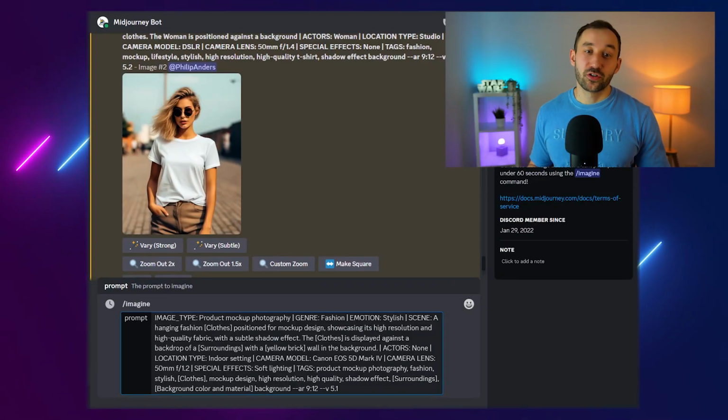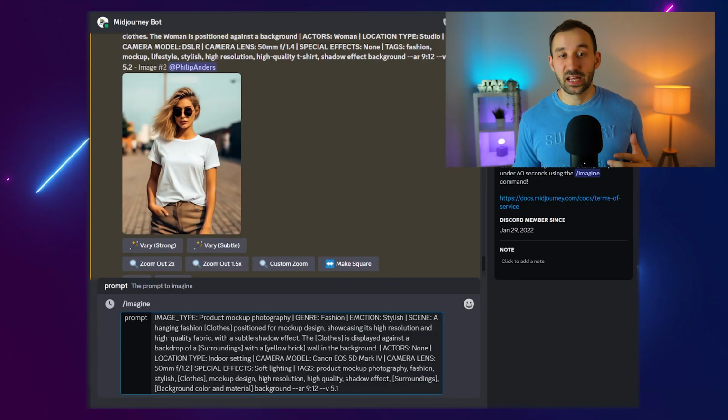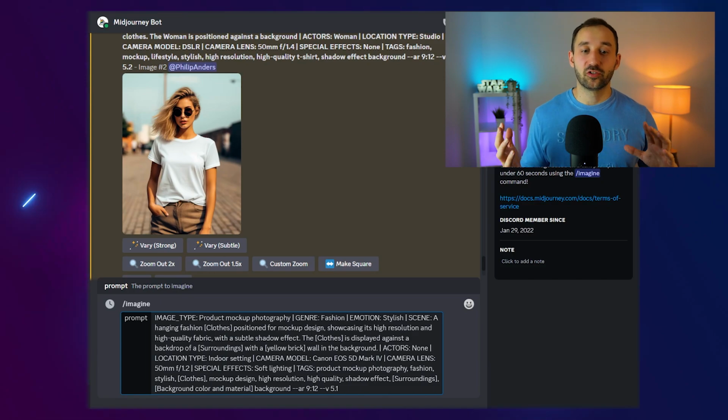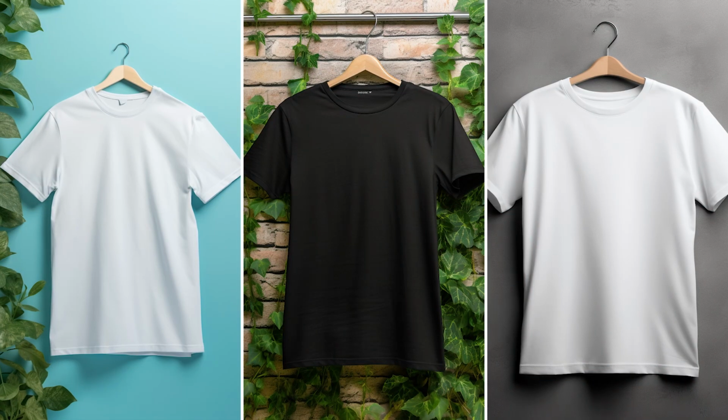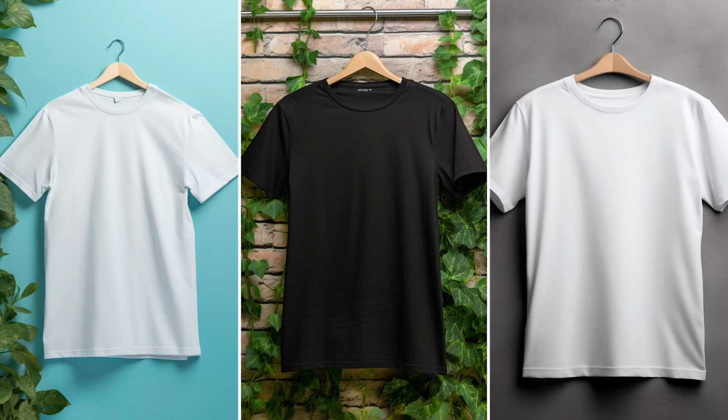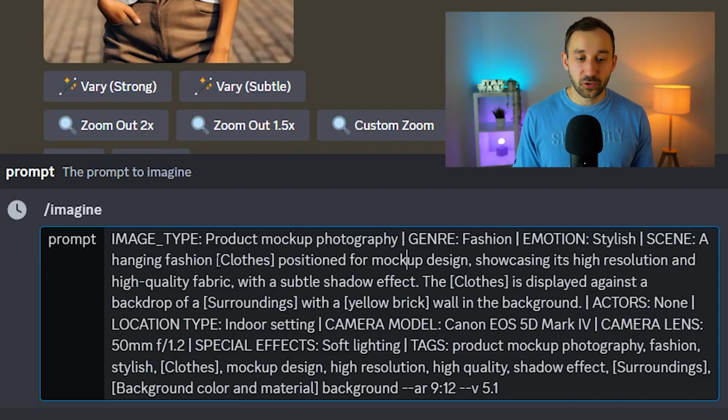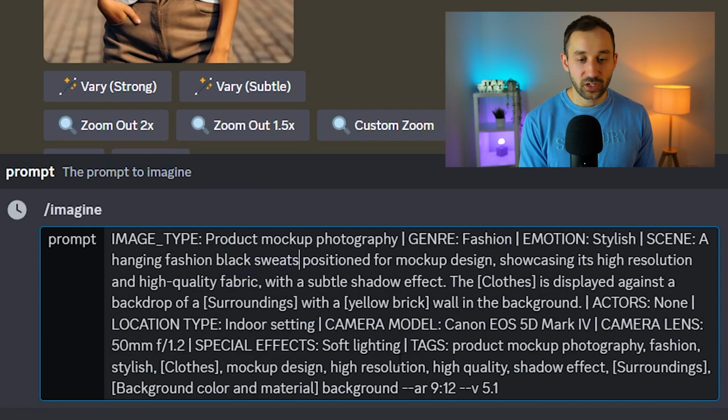Moving on to prompt number 2, this one gives you clothing mockups once again, but without any people in them. So in this case, we get a fairly simple coat hanger mockup, and these are quite popular on sites like Etsy as well. So the few things we need to change here are clothes at the start. So I'm going to use black sweatshirt as an example.